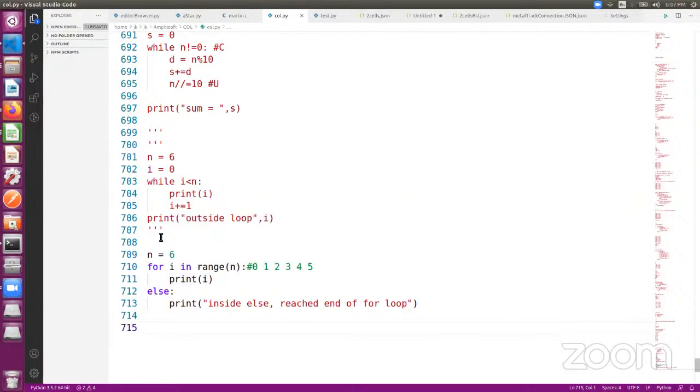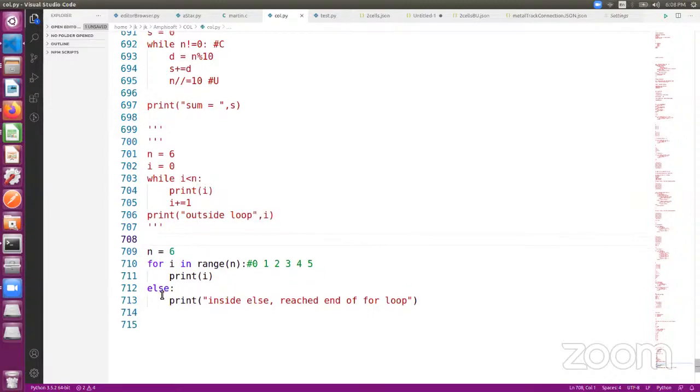Still confusing? See, a simple rule I'll tell. If the for loop is executing without any break for all the values in this range, then the else part will get executed. If it breaks in between, else part will not get executed. That's it. You just simply remember this simple rule.